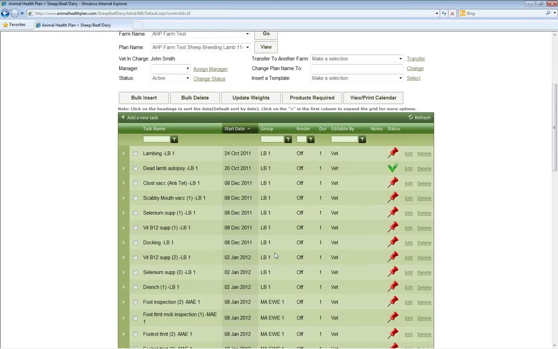the date will have changed, and that task will also be marked as finished. So to signify it's finished, it just puts a green tick on there so you can clearly see what's still to be done and what's been completed.